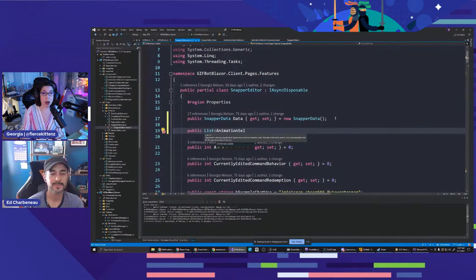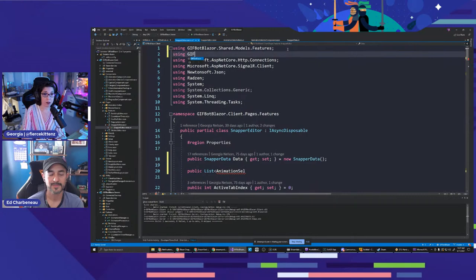Have that in here. I kind of need that, don't I? Using GIFBot blazor.share.models.animation. So have you heard about global usings yet? No.